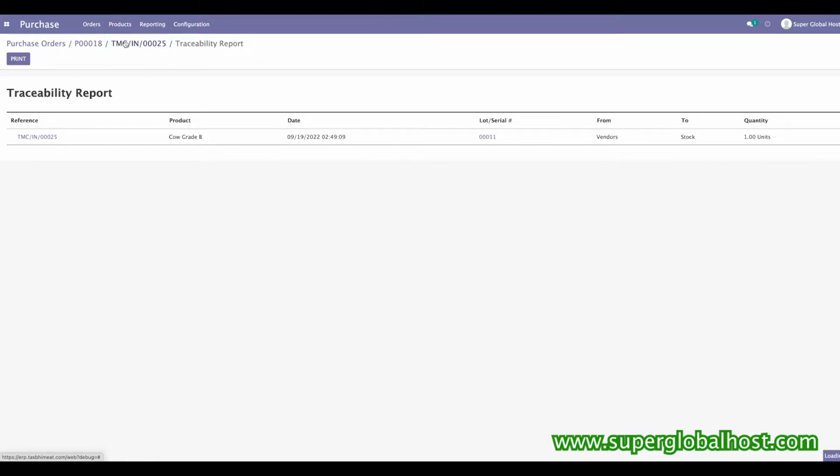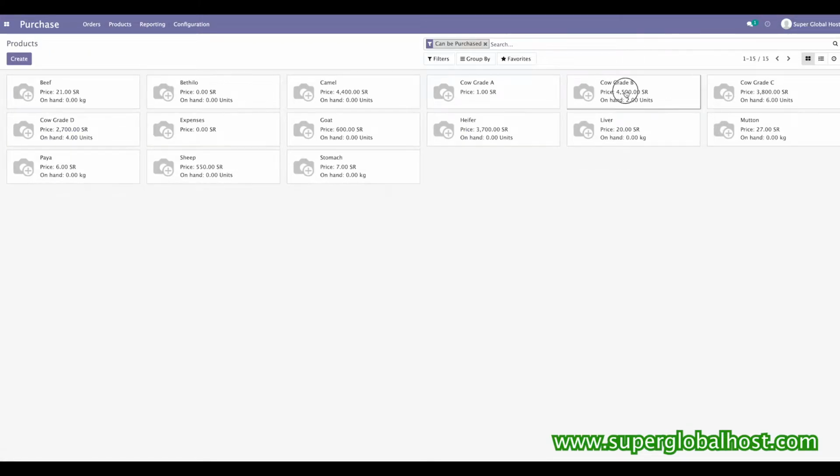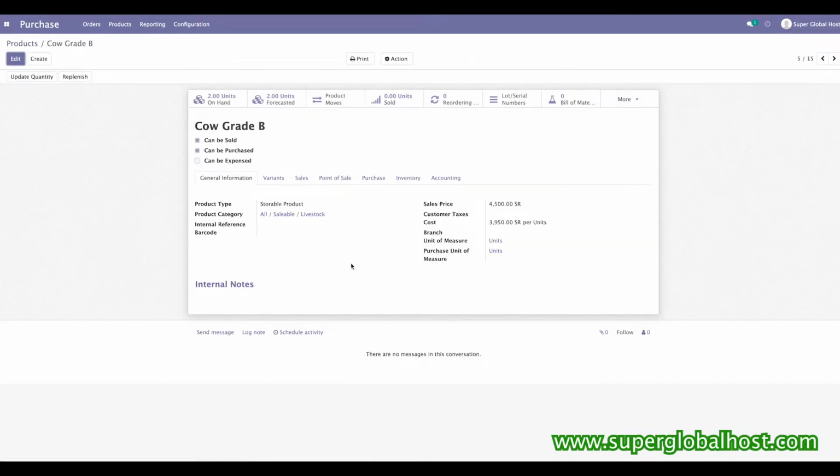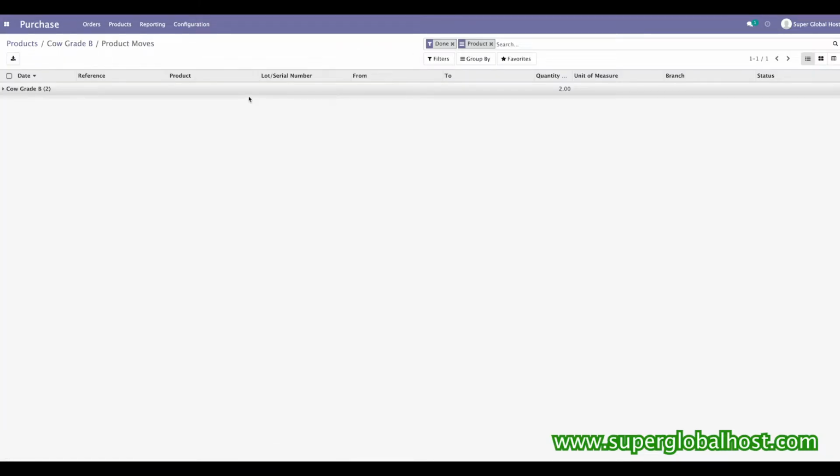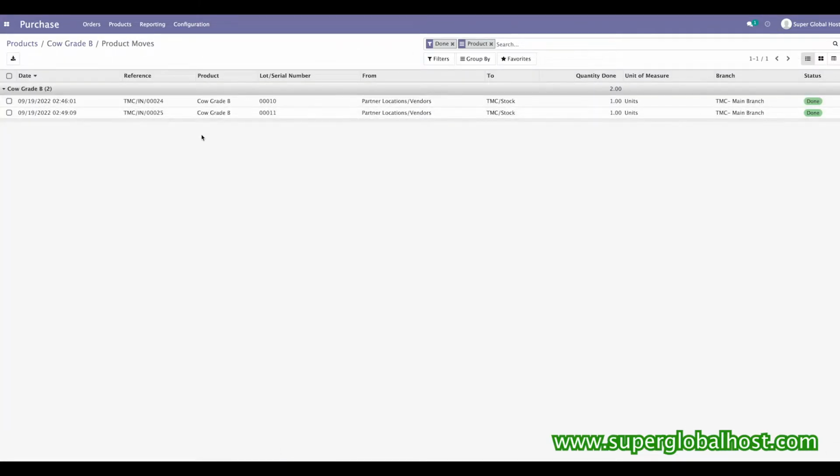If you check the product, this is grade B, then you can also see now we have 2. If we select the product move, then you can see by lots number 1 we purchase 1, and by lots number 10 we purchase 1, and lots number 11, same grade cow, we purchase another. So we have a total of 2.